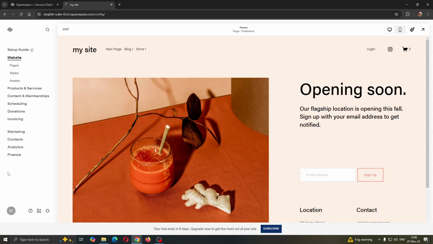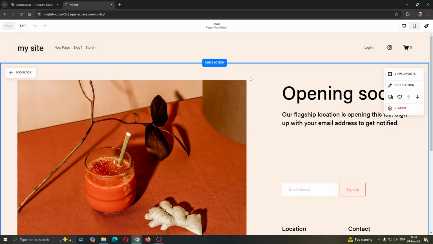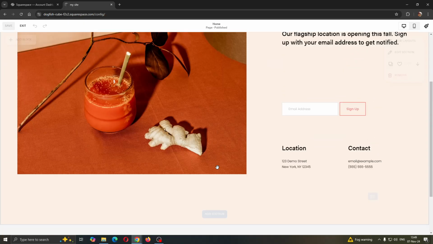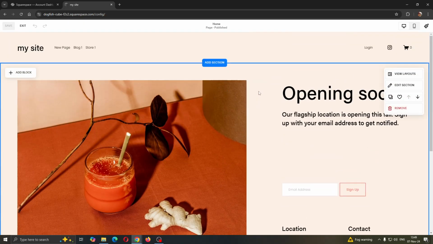Basically, what you want to do is click the edit button at the top of the screen. After clicking the edit button, it's going to open up your website in edit mode. Now we can edit our header, footer, and main section, and we can get started with adding scheduling.